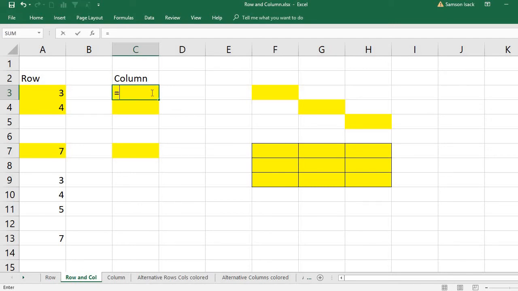What is the column function? The column function returns the column number of a reference. It is just the opposite of the row function. The row function returns the row number, the column function returns the column number. If you don't give any reference, it will return the column number of the current cell. Enter, which is 3. Why is it 3? Because this cell is in the C column. A is 1, B is 2, C is 3.